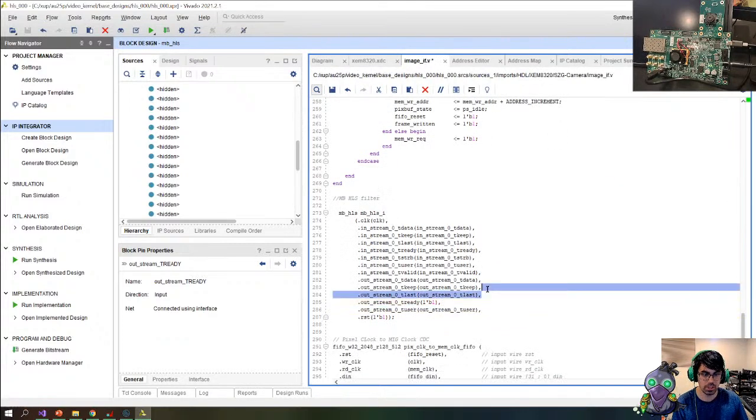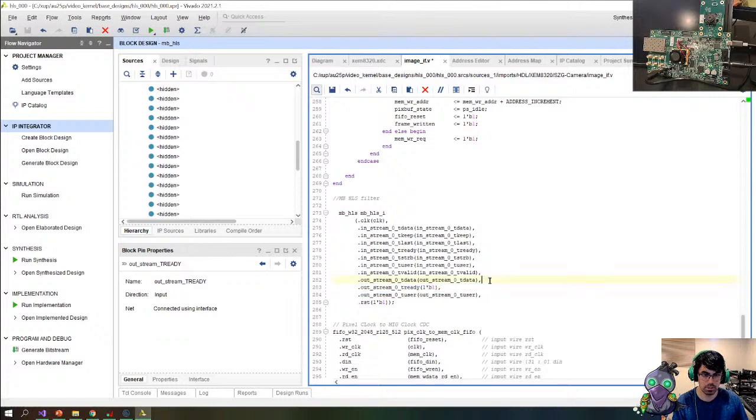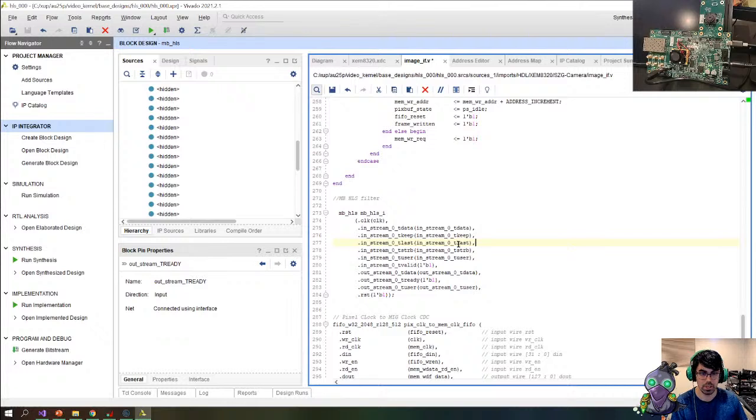We don't care about last or keep. Even valid. That's input stream. So it's always going to be valid. We don't care about its ready. Doesn't really matter. I guess we could just tie those off. Start in the do not care section.